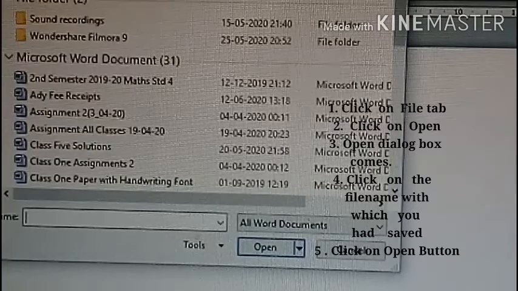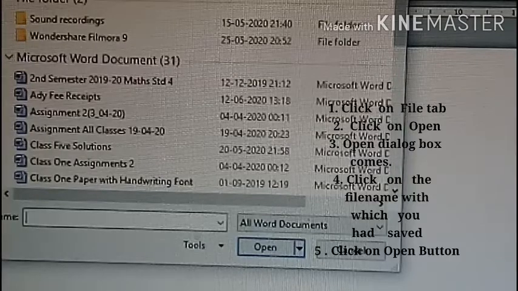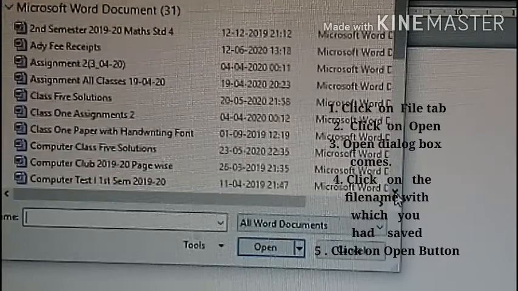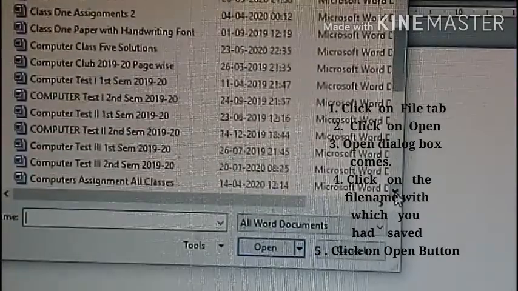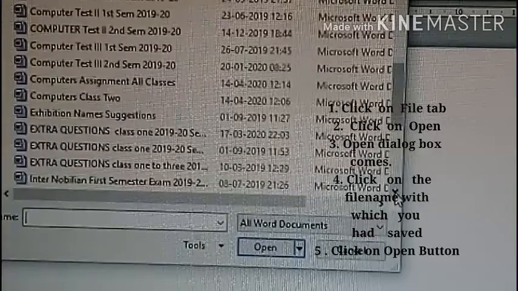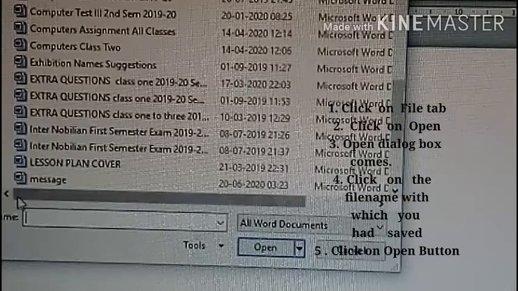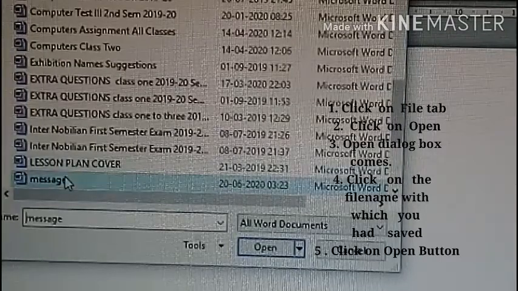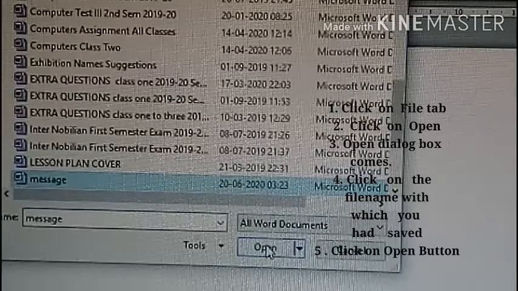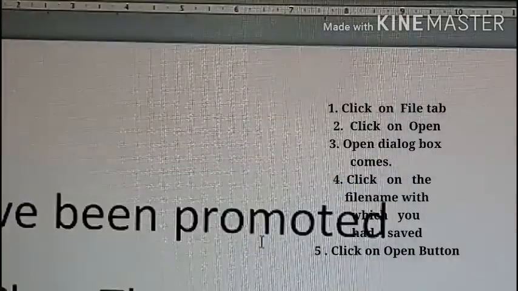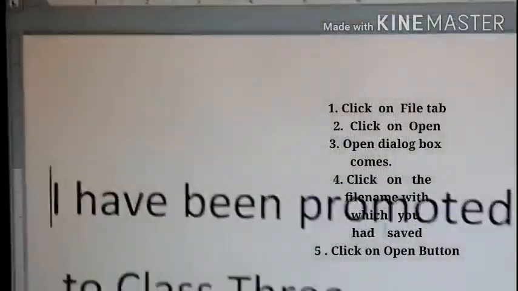All we have to do now is scroll down. I will click on this arrow here and see what happens. A lot of files in my computer. All of them can be seen. And there is a message. Now I will click on that. And the last step, click on the Open button. And our file has come back.